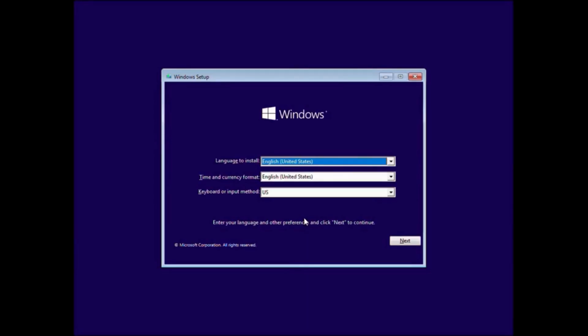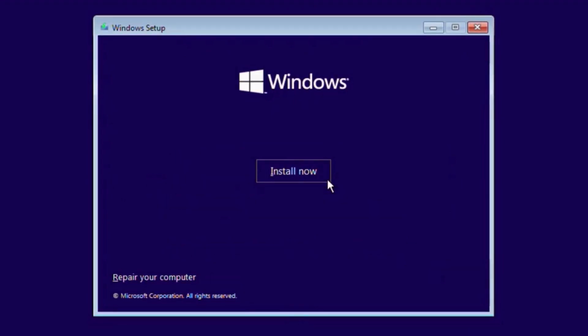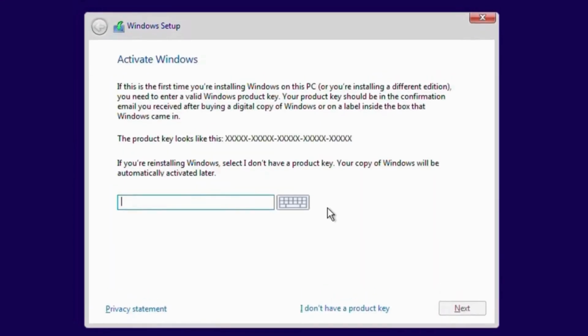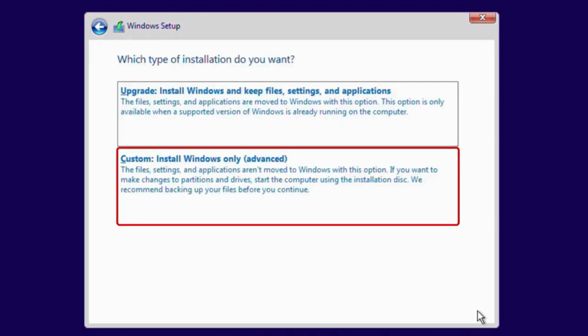Installing Windows steps: choose language and preferences. Select your preferred language, time zone, and keyboard layout, then click Next. Click Install Now, and enter your product key when prompted. Select installation type, choose Custom: Install Windows only for a clean installation.